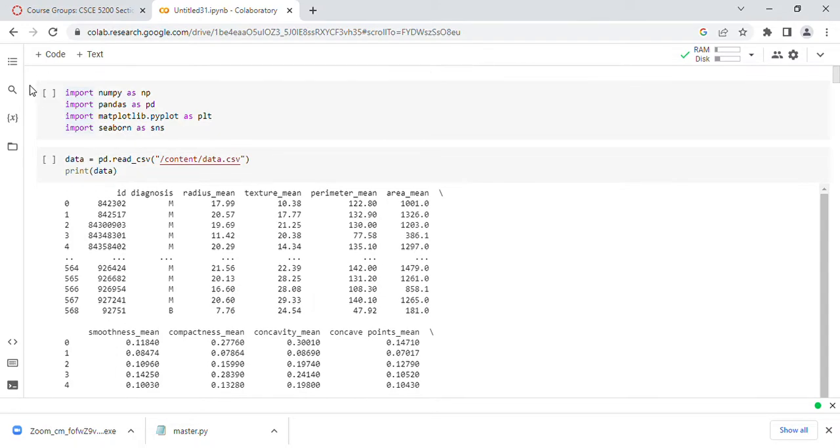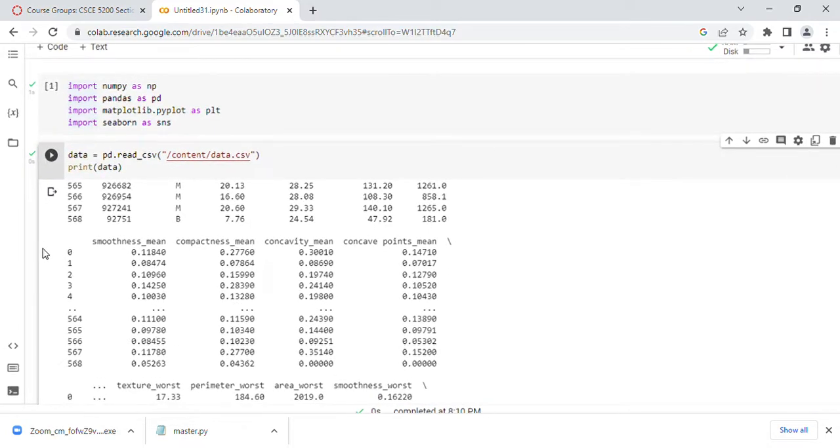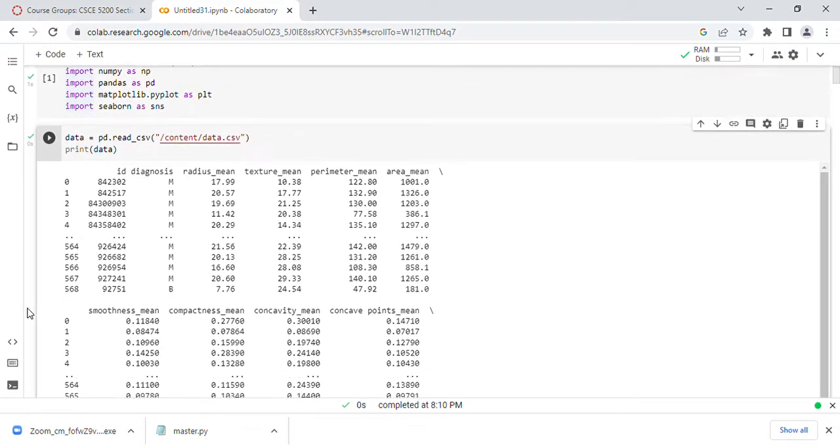So we have used Google Colab for the execution of our project, and firstly we are importing the necessary libraries for the execution of the code, and we are loading the dataset and printing it. Here you can see the dataset.